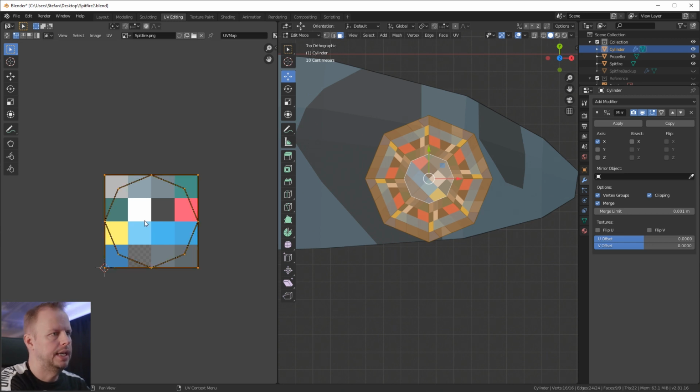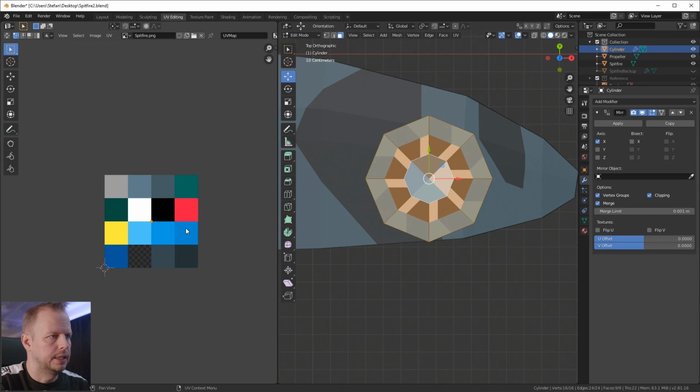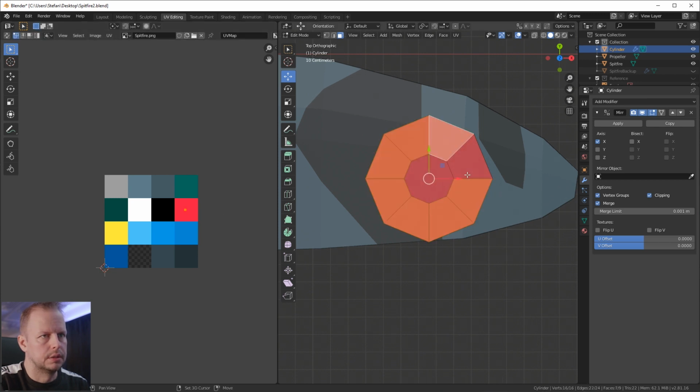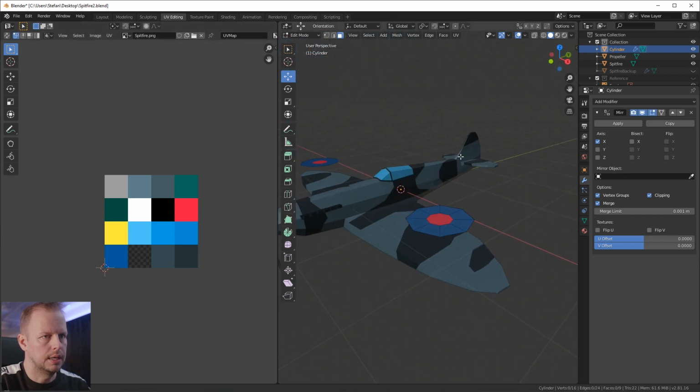Go to the left side. A to select everything. S scale 0.01. And then G to grab it. And then let's see, what colors was it? It was red in the center, and then blue on the sides here. Like that. Double click A.